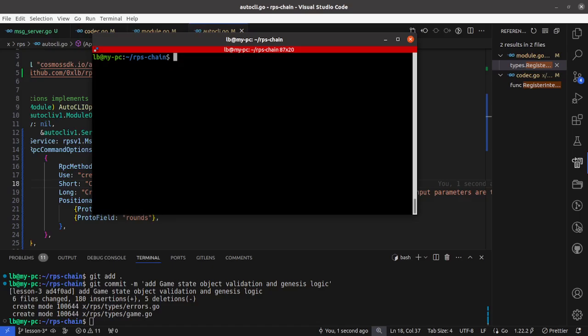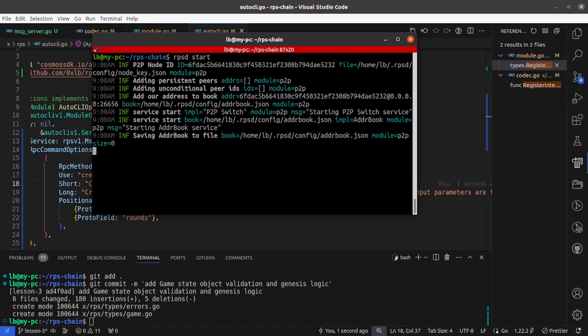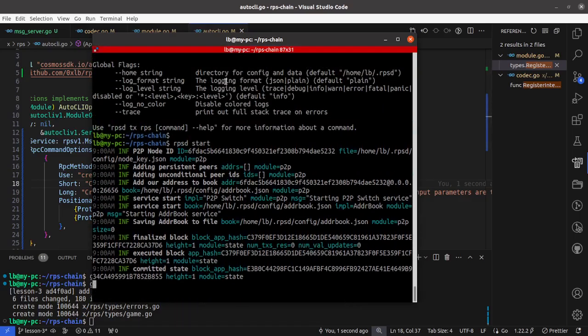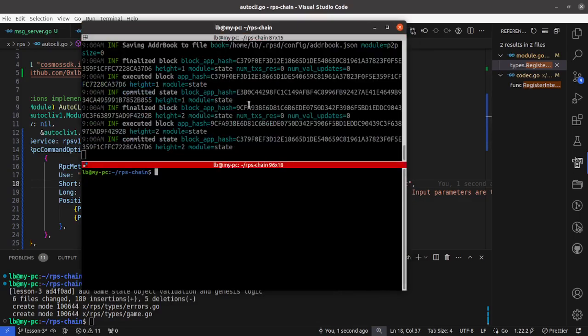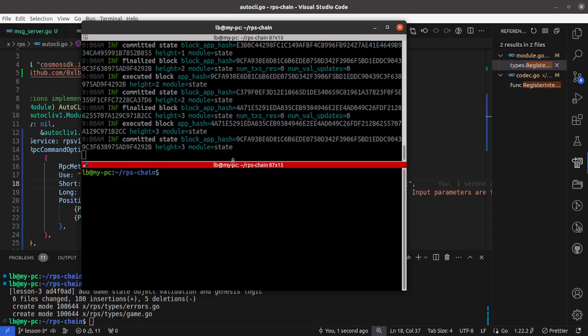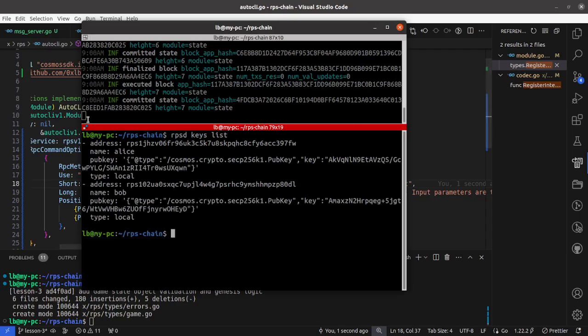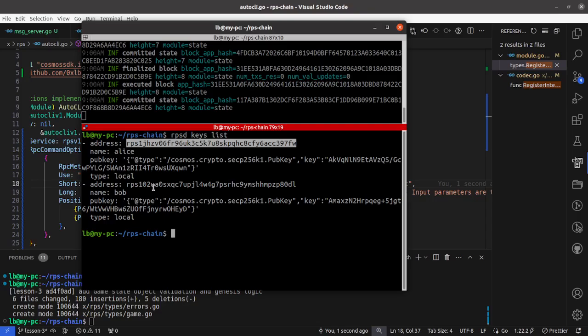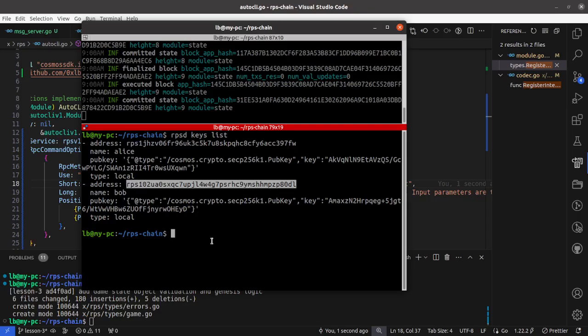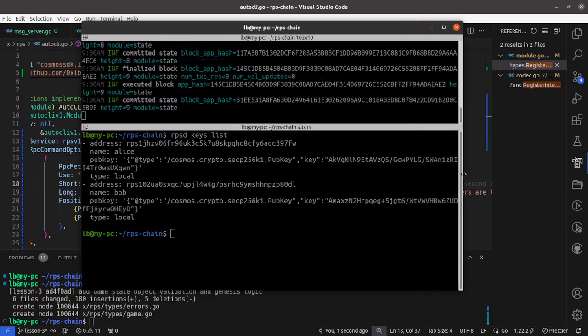So for this we'll need two consoles. We're going to start the node on one console. This is our chain starting. And in another window, we're going to perform this transaction. So let's see, we will need a couple of addresses so we can list the keys that we have. We are going to make Alice to create the game using Bob as an opponent. So let's see how that turns out.